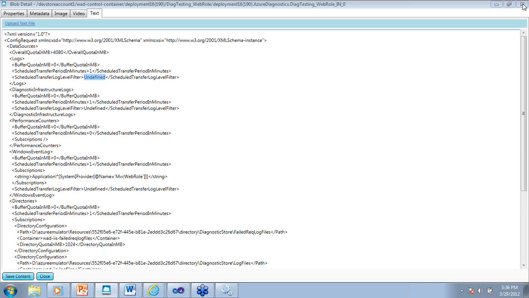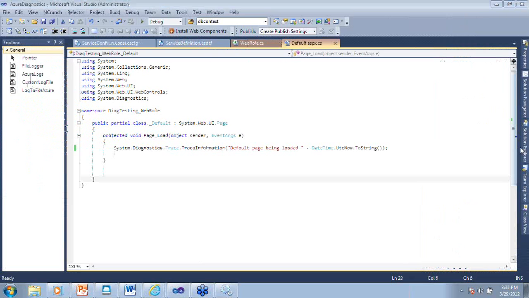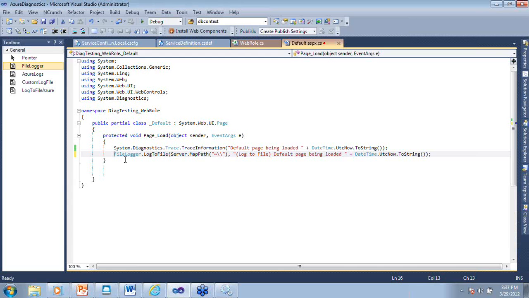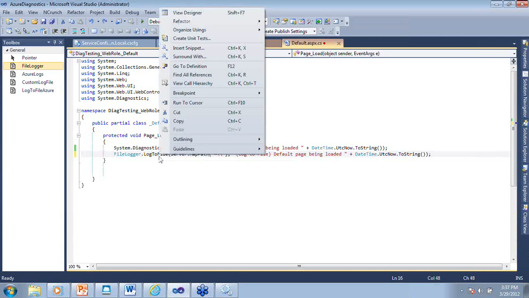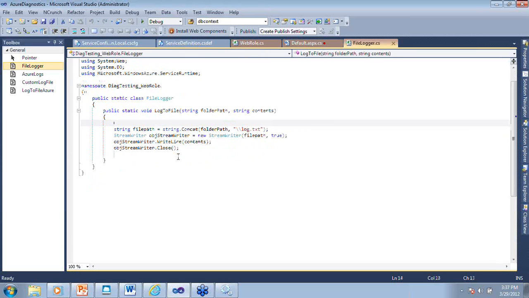Now let us go back to the application. That was about standard logs. Now if I were to log in a text file, let us do this. If I am doing file logger, I have some code like file logger log to file. I'm just passing the server map path, standard ASP.NET code. The reason I'm using map path is because I want to handle both the situations. So this is my standard ASP.NET code. I create a log.txt file and log to the text file.